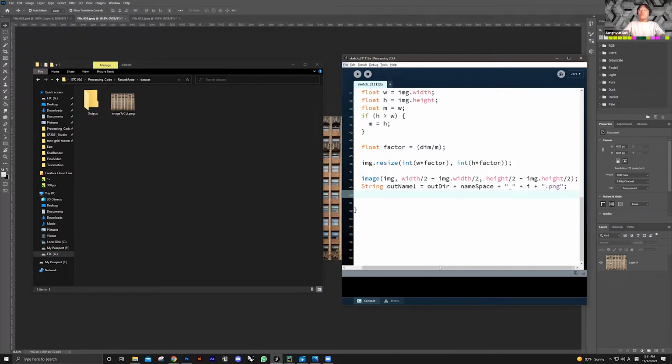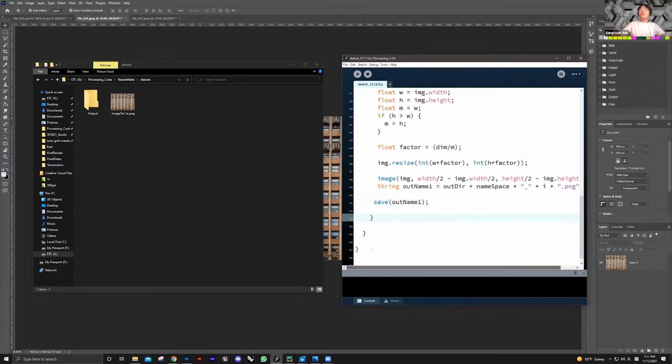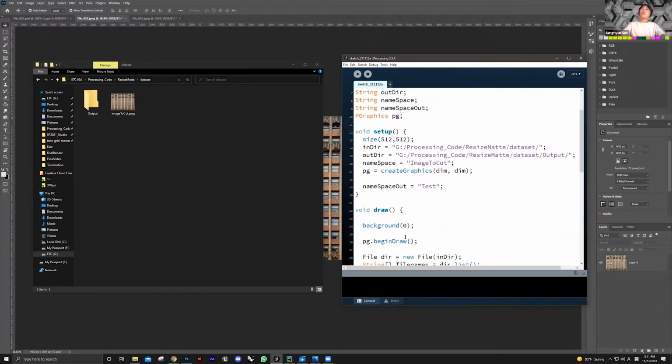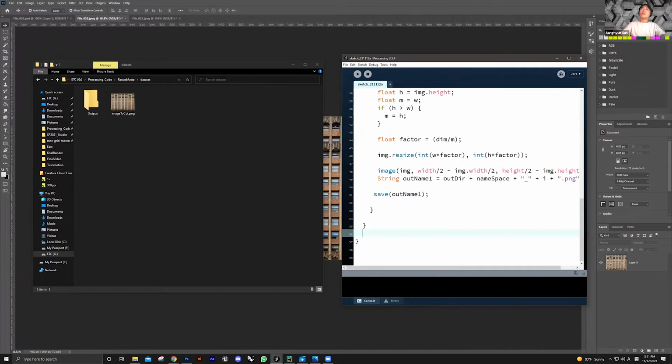After that, we're going to save it. So your image is going to be saved as an outName1, which is the definition, right? And once that's done, we're going to indicate that this program is finished. This draw function is finished.